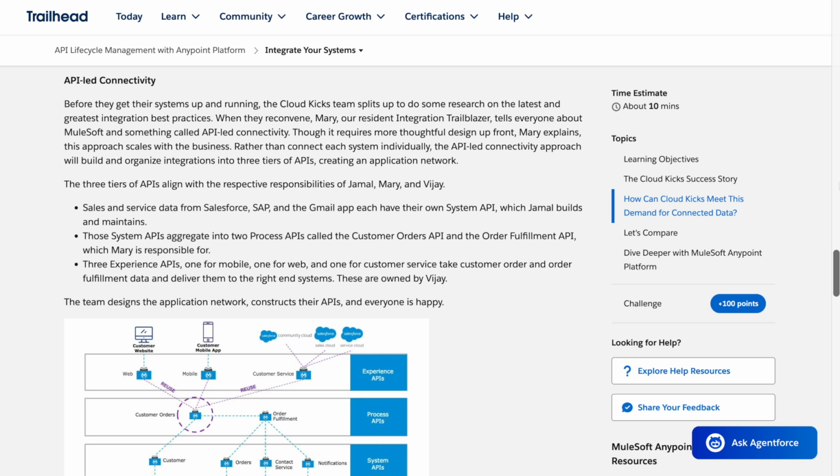Rather than connect each system individually, the API-led connectivity approach will build and organize integrations into 3 tiers of APIs, creating an application network. The 3 tiers of APIs align with the respective responsibilities of Jamal, Mary, and VJ. Sales and service data from Salesforce, SAP, and the Gmail app each have their own system API, which Jamal builds and maintains. Those system APIs aggregate into 2 process APIs, called the Customer Orders API and the Order Fulfillment API, which Mary is responsible for.